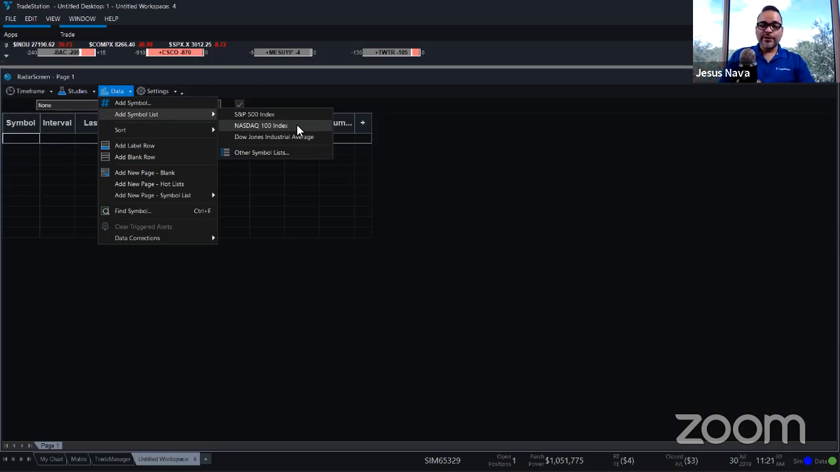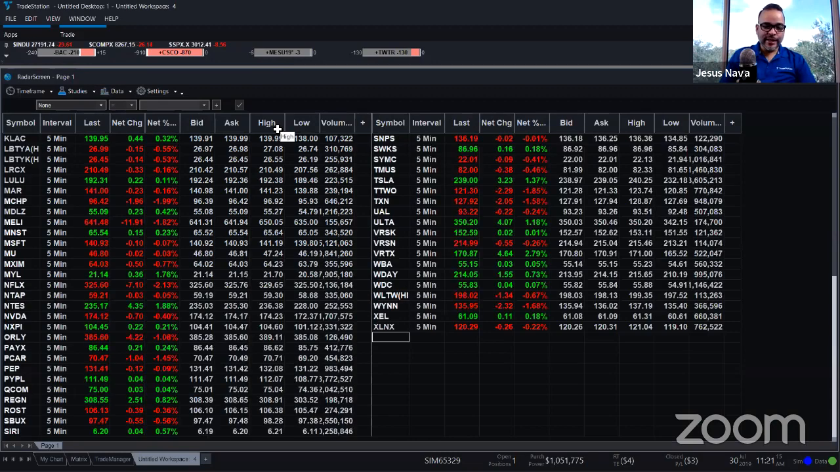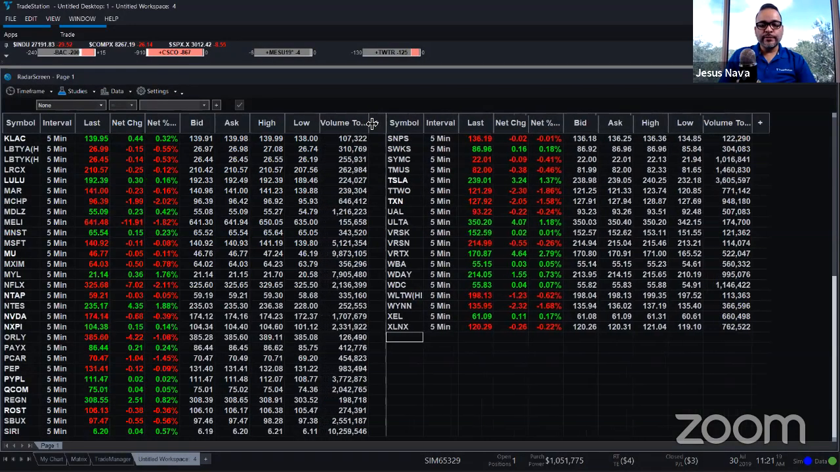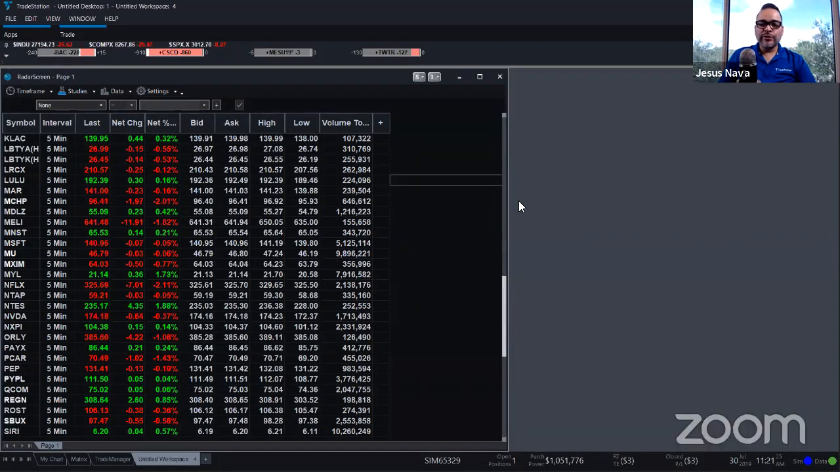Simple to use. If you want to do other symbol lists, go to other symbol lists here, and you can open up some of the prepackaged lists of symbols that we supply with the platform. For now, for this demo, I'm just going to add the NASDAQ 100. And you can see that it goes right there on the screen. Let me open up these columns a little bit more. Okay, let me resize this radar screen because I like to have a chart right here on the side.